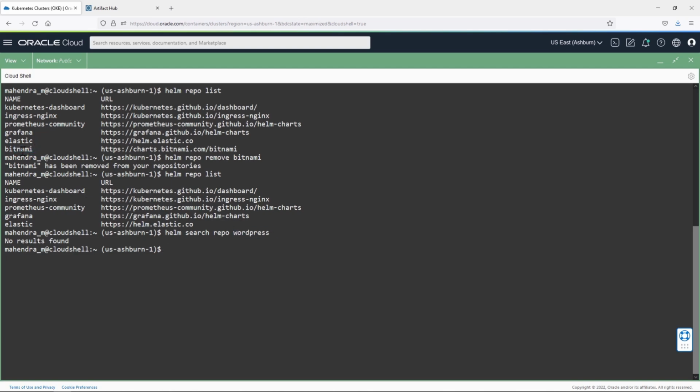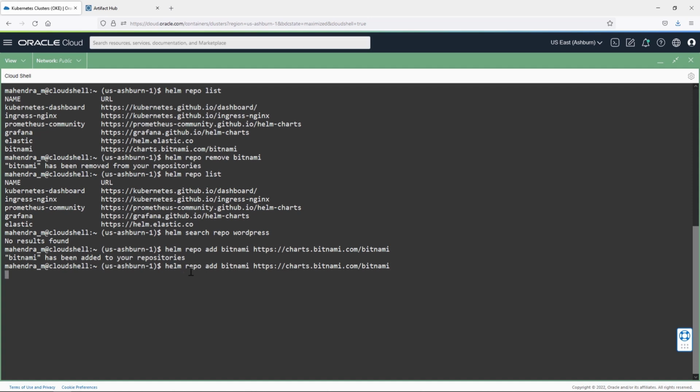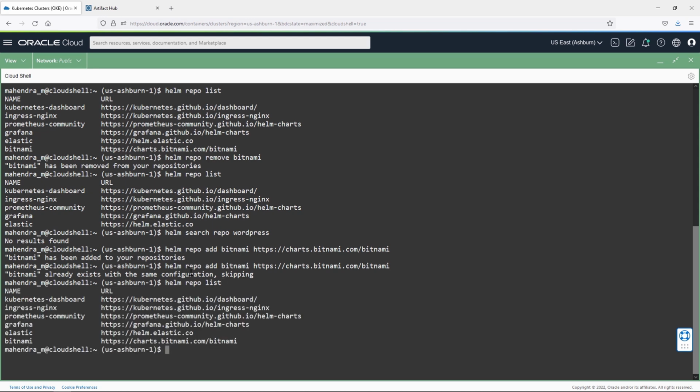And since the Bitnami chart repository was deleted earlier, let me quickly show you how to add a chart repository to your Helm client. So the command is helm repo add, the name of the chart repository, and the URL where the chart exists. Okay, so let me hit enter. And there you go. Bitnami has been added to our repositories. So we have to go for the helm repo list command. And as you can see, now we have the Bitnami chart added to our repository.